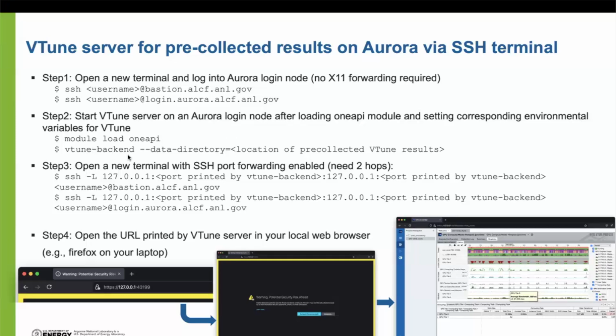Once you type this vtune-backend line, you will see the IP address with some port, like 127.0.0.1 and then some port number, printed by the VTune backend, right? Once you get that, you need to open another new terminal, and then you need to establish SSH forwarding. So ssh -L, and you need to copy and paste this IP address with the port number twice with a colon, and then username and bastion. And once you're on the bastion, you need to do exactly the same thing on the Aurora node, right?